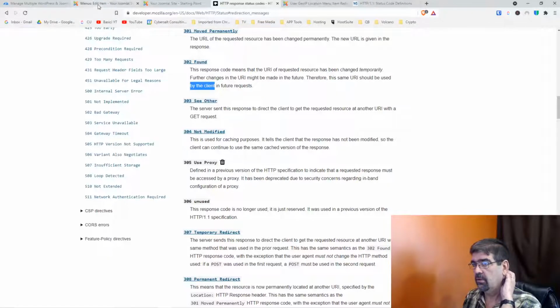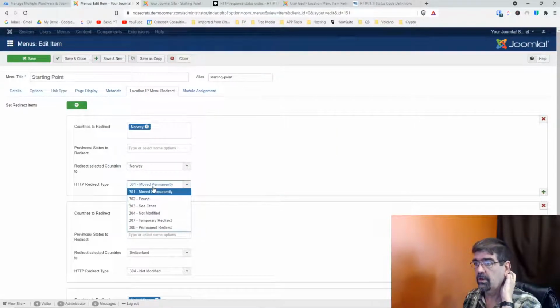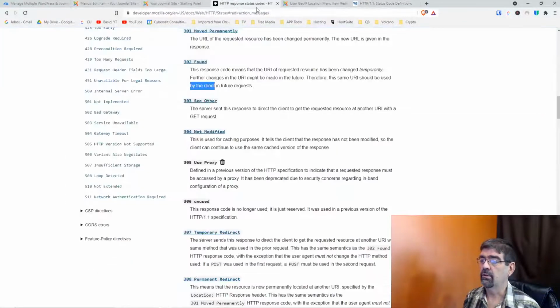All right. Now, is that one of our options here? I told you I wouldn't remember them all. 304. All right, so this is used for caching purposes. It tells the client, you or your web browser, that the response is not being modified. So the client can continue to use the same cached version of the response. Oh, okay. So if you've already been to that page, they can use the same cached version of the response. I don't want to mess around with caching, so that's probably not the one.